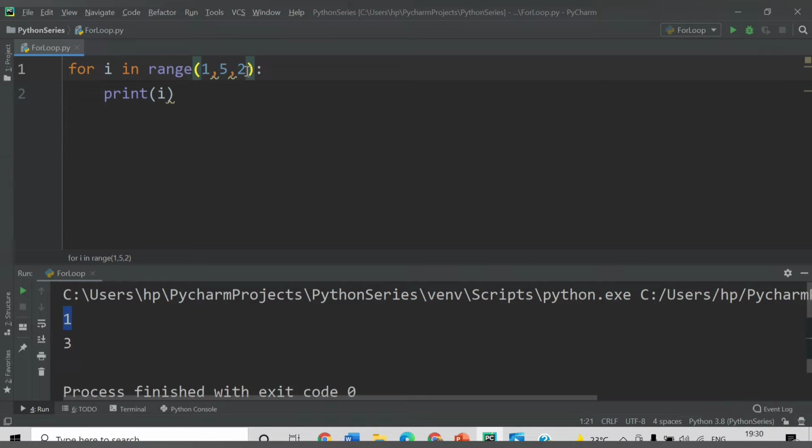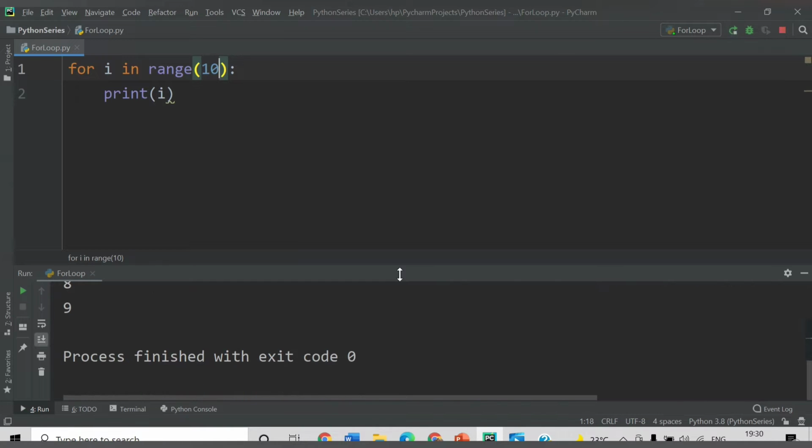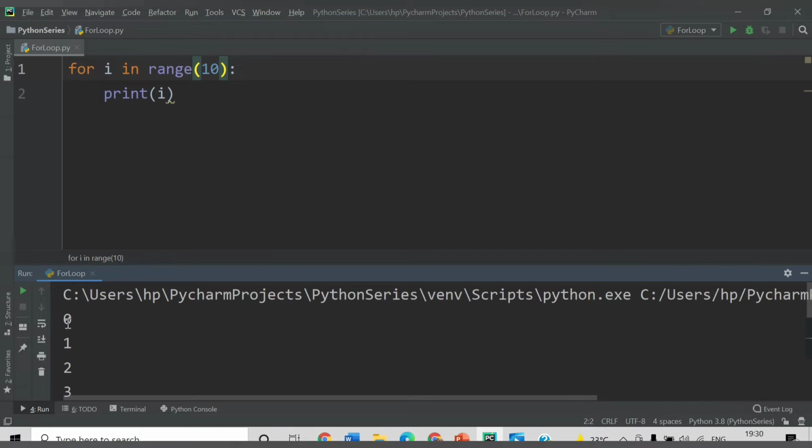Another thing we can do here, let's say we provide another value 10. In this case it will print from 0 to 9. See, it's printing till 9 and starting from 0 as we have not provided any start position. So the default one is 0.